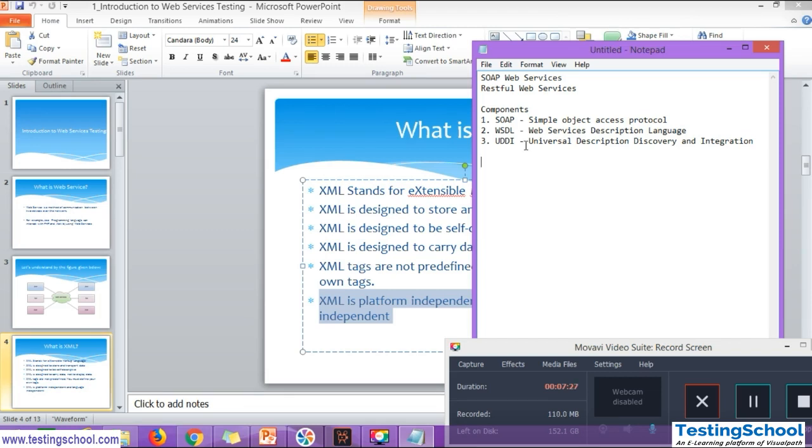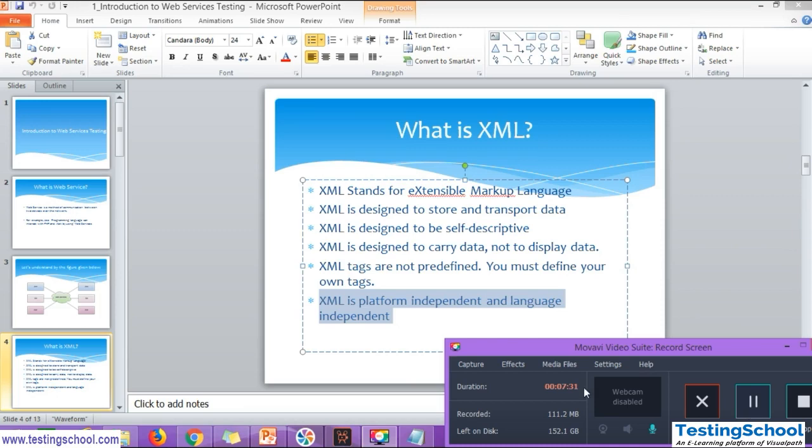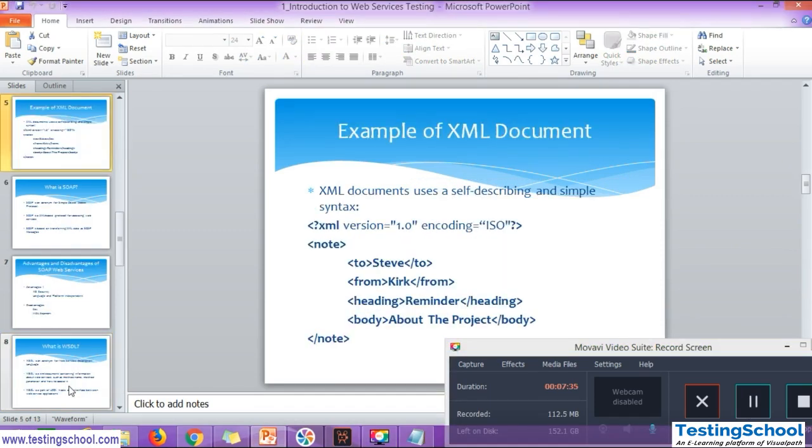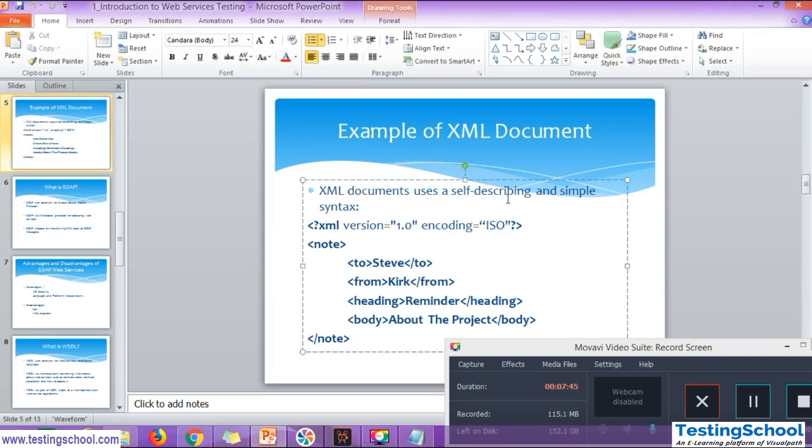Before that, I will start with what is XML and the structure of XML. Moving to another slide. This is an example of an XML document. Here you can see the main thing is an XML document is self-describing and simple. The main advantage of XML is it has no predefined tags.